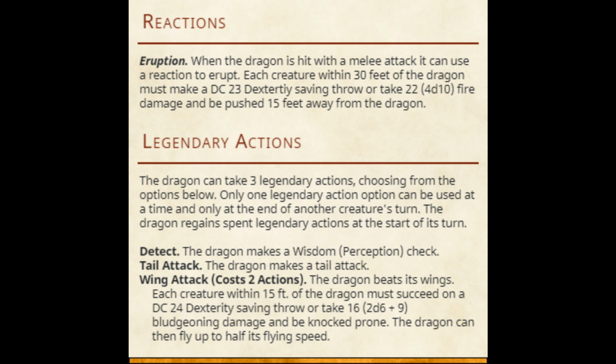For its legendary actions, the dragon can take 3 legendary actions, choosing from the options below. One option can be used at a time and only at the end of another creature's turn. It has Detect, which it can make a perception check. Tail Attack, it can make a tail attack, or Wing Attack, which costs 2 actions. Beats its wings. Each creature within 15 feet of the dragon must succeed on a DC 24 dexterity saving throw or take 16, or 2d6 plus 9, bludgeoning damage and be knocked prone. The dragon can then fly up to half its flying speed.